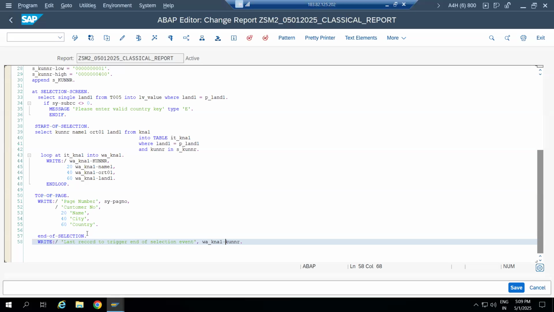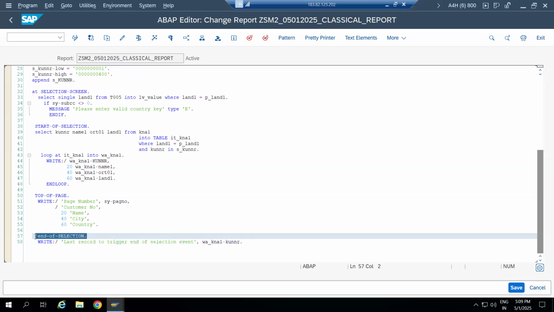This end of selection event doesn't require any manual interaction. We don't need to perform any action like pressing enter or clicking on anything. It will trigger automatically whenever the selection process is completed. Always remember.